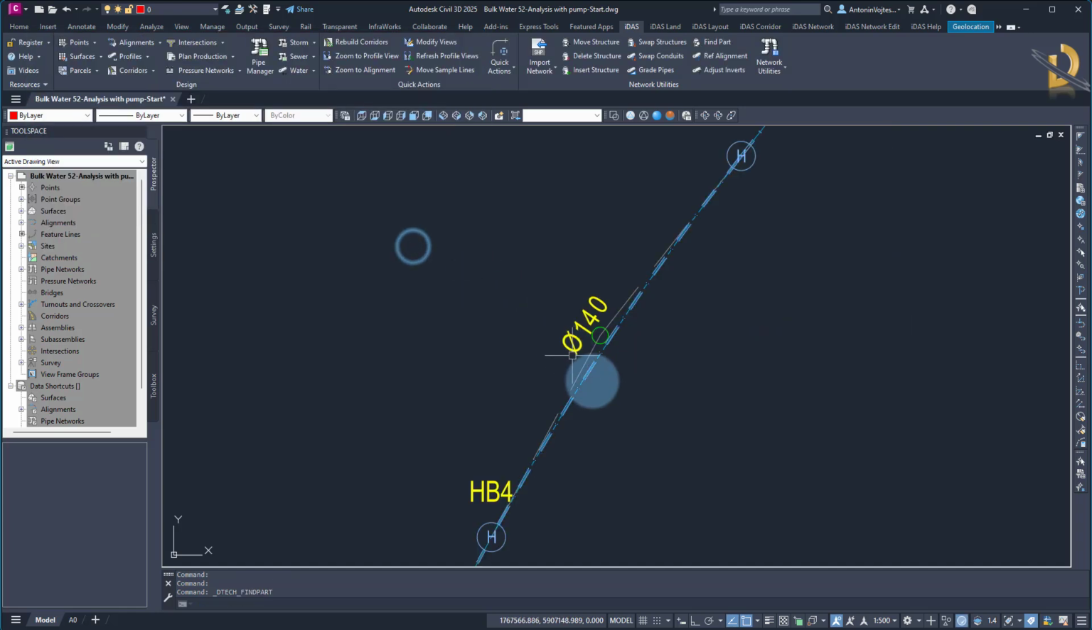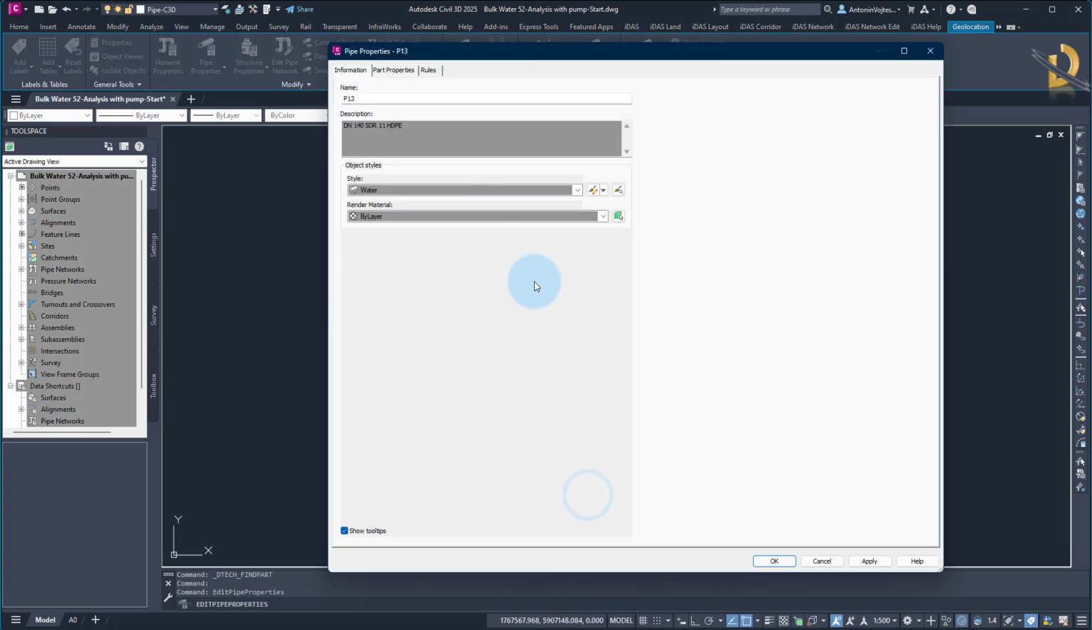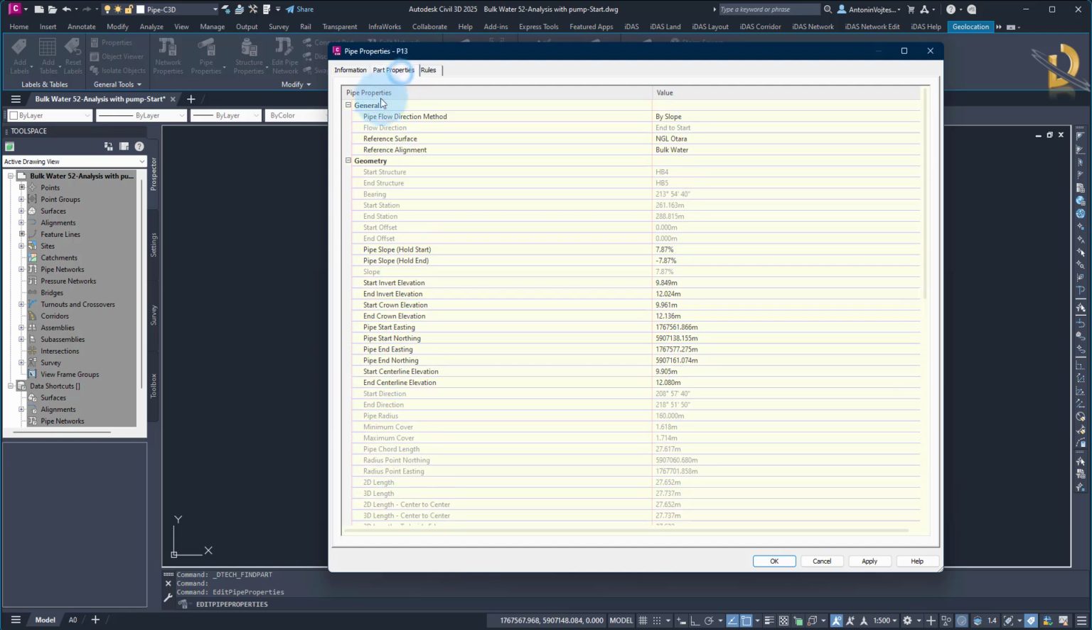I can see it in a plan. I can select it and I go to pipe properties. And I can change the pipe direction method. And it must be bidirectional. For the water reticulation and bulk water pipelines, we always use the bidirectional flow direction method.